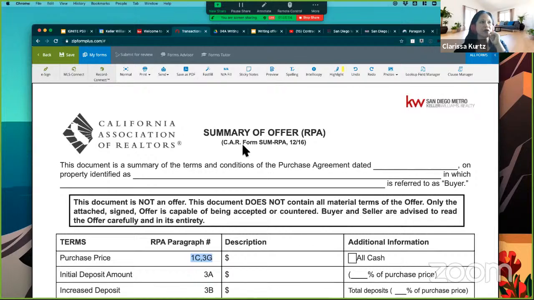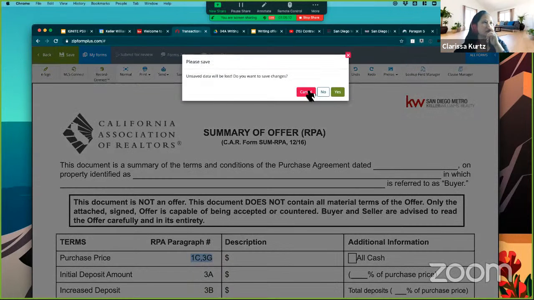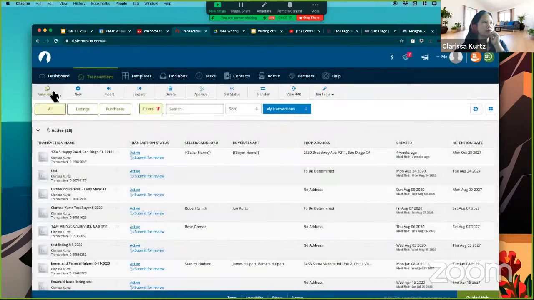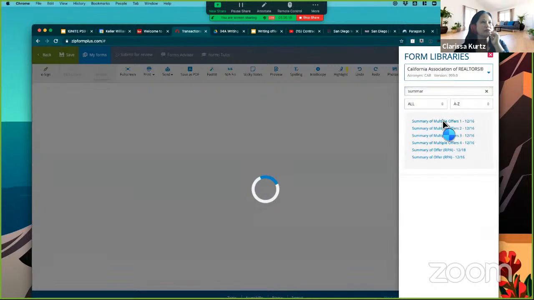This is a good way to summarize your one offer. So it's called Summary of Offer, RPA. Just make sure it says RPA and not RIPA. The other one is called the Summary of Multiple Offers. And what it does, it puts four columns, asking the same things.